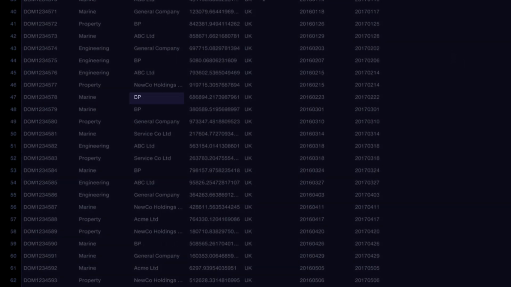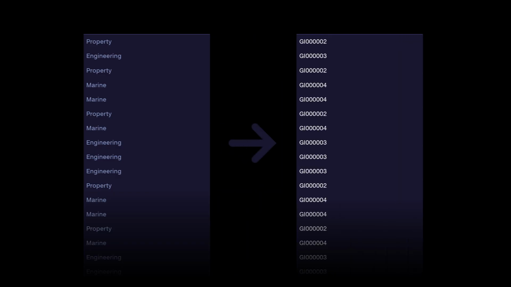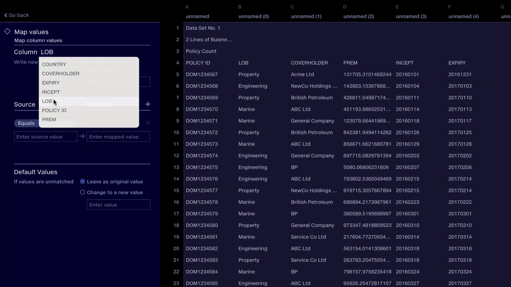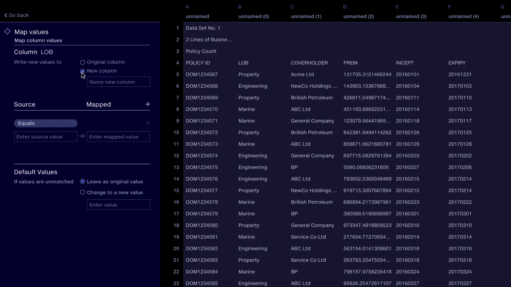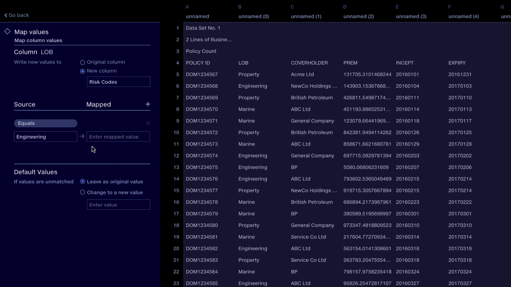Now let's take a look at how to use map values in a slightly different way. We're going to take a column containing class of business and create a new column assigning each one of those values a risk code, which will enable the data to be processed in a catastrophe risk model. In the map values operation, we select the column class of business and write the results to a new column. Next, we add in a mapping to the risk code for each of the three values: property, engineering, and marine.